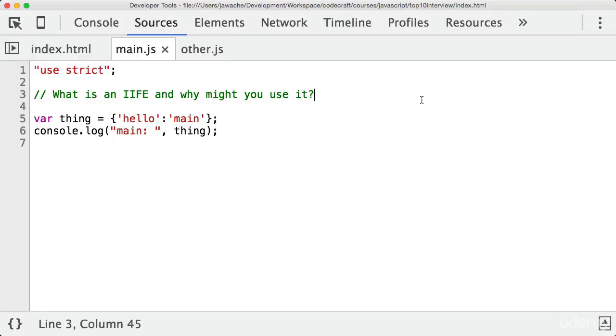What is an IIFE and why might you use it? So IIFE stands for Immediately Invoked Function Expression, and it's actually pronounced "iffy". And to understand why you might use it, let's look at an example.